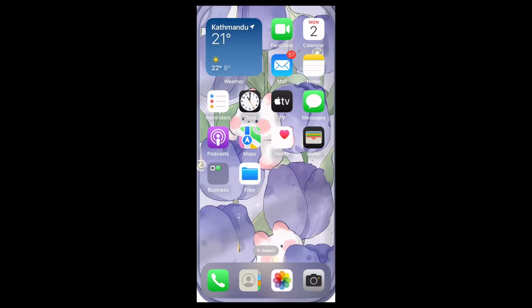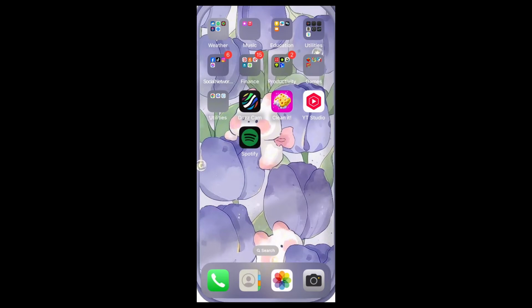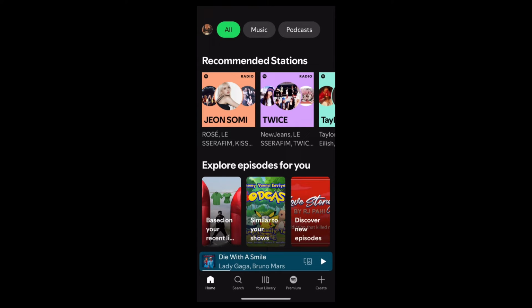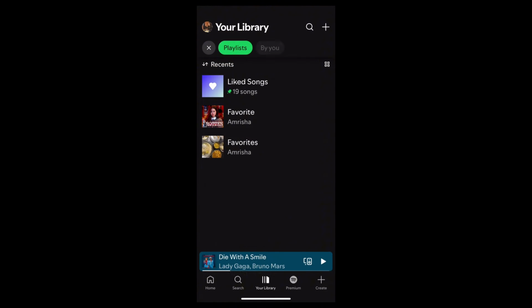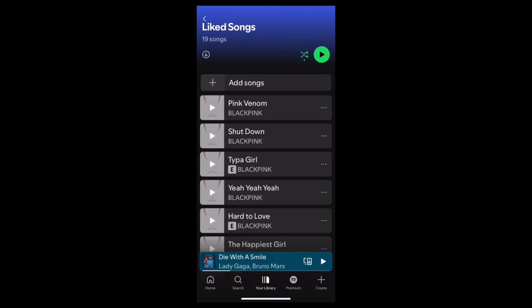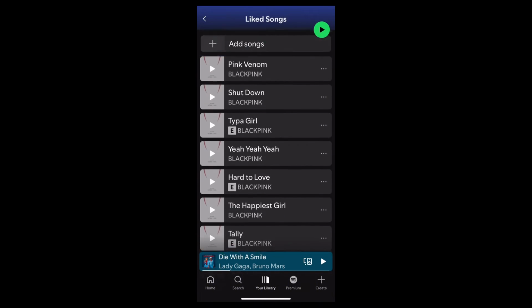First of all, find the Spotify app on your home screen. Now open it. Now search for the song you want to duplicate. You can use the search bar or scroll down and browse through your playlist. Now go to the playlist. Now tap onto one playlist that has the song that you want to duplicate. Now find the song that you want to duplicate.